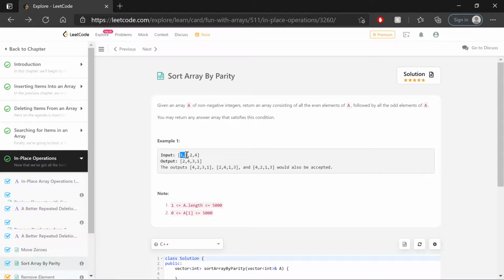which is exactly the opposite of what we want. All of the odds are in front, and all of the evens are in back, which is not what we want. So we want all the evens in front and all the odds in the back.